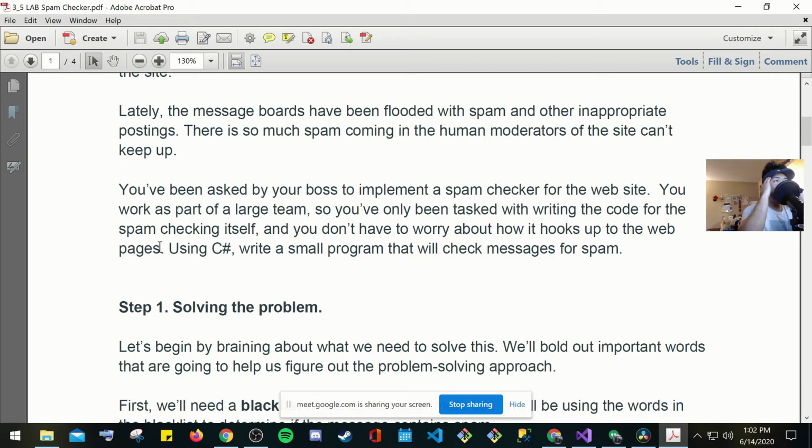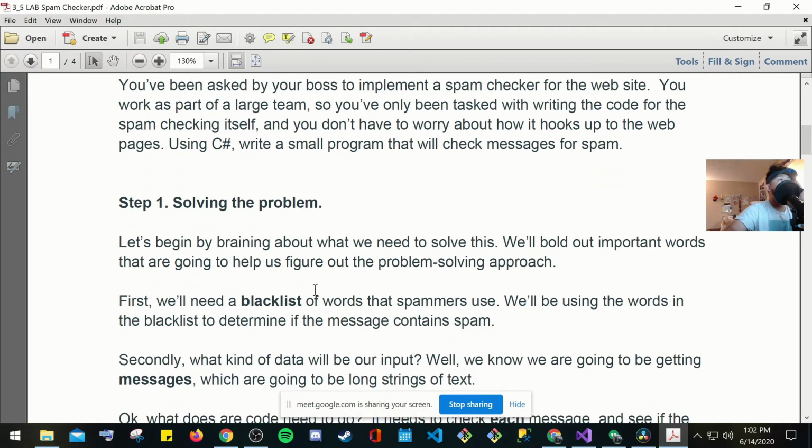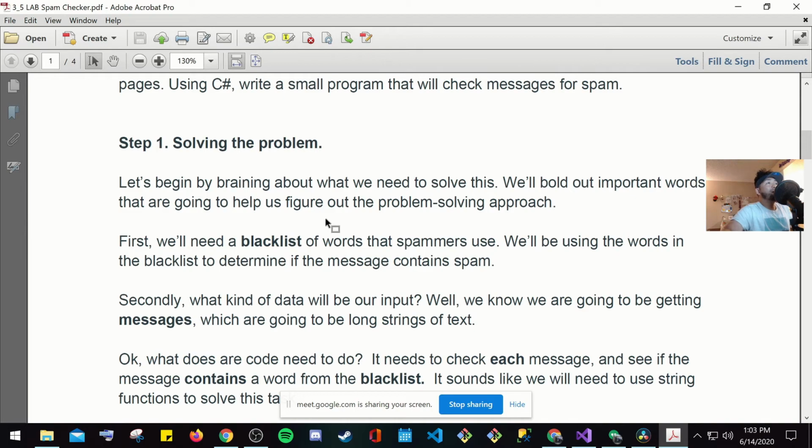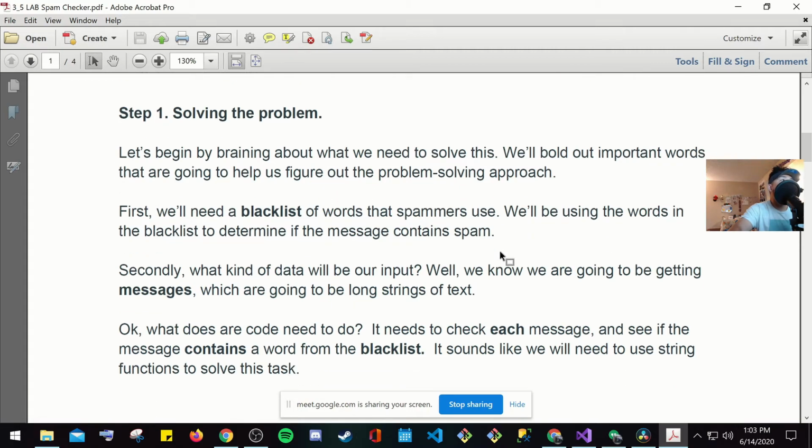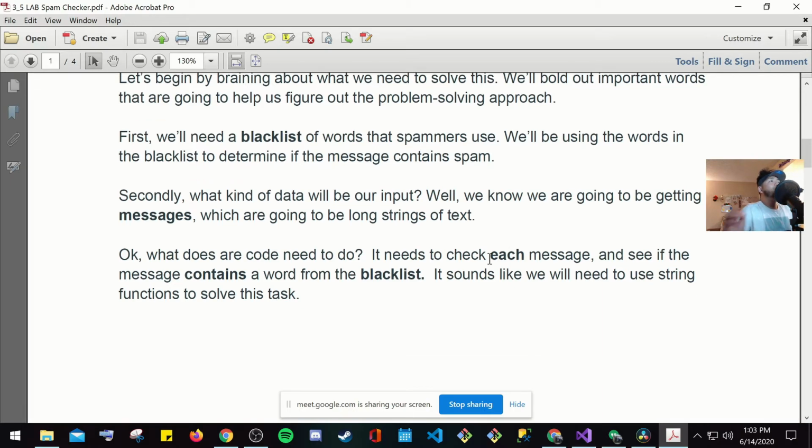Using C#, write a small program that will check messages for spam. So number 1, solving the problem. Let's begin by brainstorming about what we need to solve this. We'll bold out important words that are going to help us figure out the problem-solving approach. First, we'll need a blacklist of words that spammers use. We'll be using the words in the blacklist to determine if the message contains spam. Secondly, what kind of data will our input be? We know that we're going to be working with messages, which are going to be long strings of text.